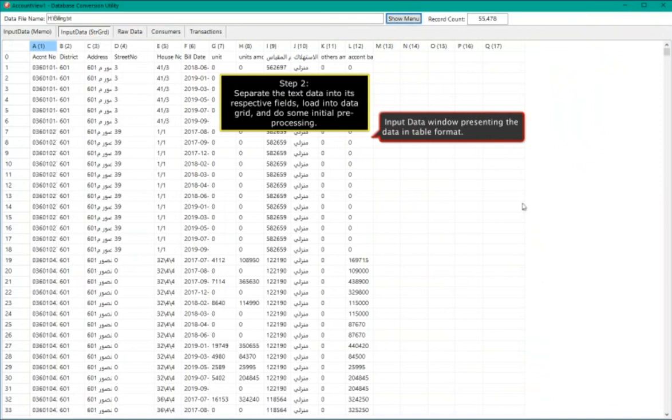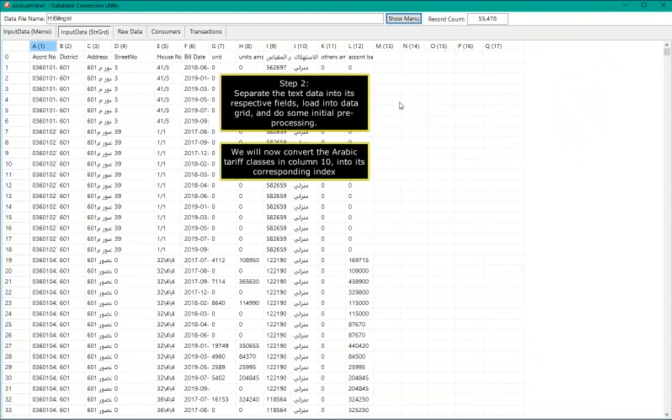We will now do some initial data pre-processing. We will now convert the Arabic tariff classes in column 10 into its corresponding index. Select the Show Menu button.